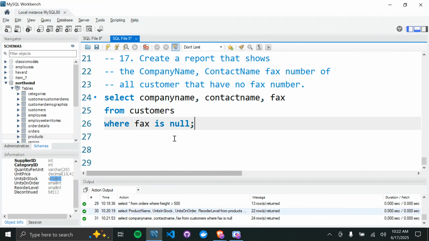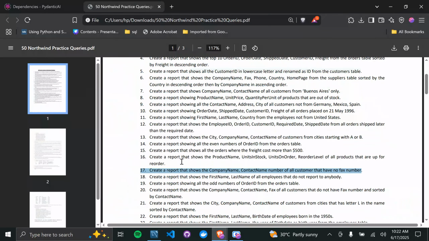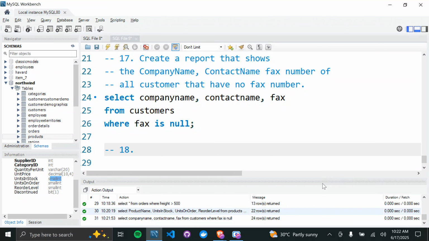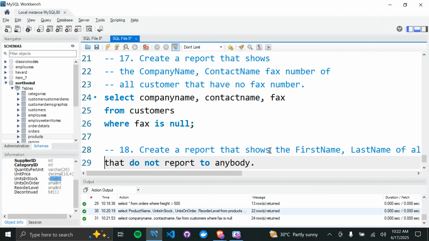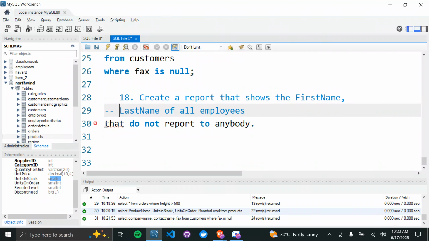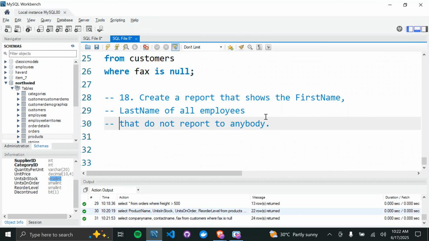Okay. So 18, I was thinking we were going to stop at 20, 25 before, but we will stop at 20 because this is getting really, really long. And I don't want you to get overwhelmed just watching this. So we're going to break it in parts so you can watch this part, then practice yourself also, then watch the next part. Then we say create a report that shows the first name, last name of all employees that do not report to anybody. This is interesting.